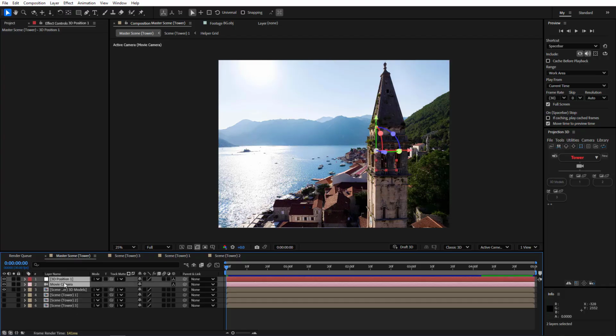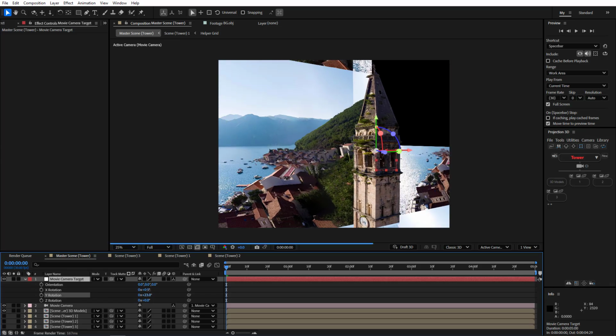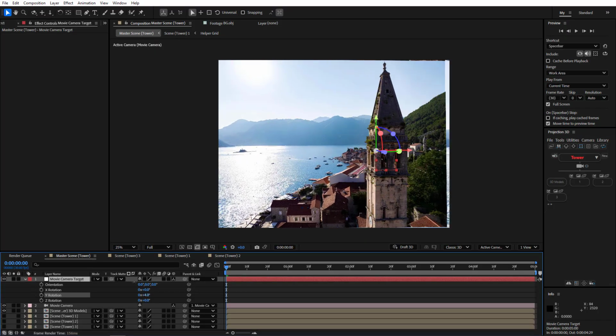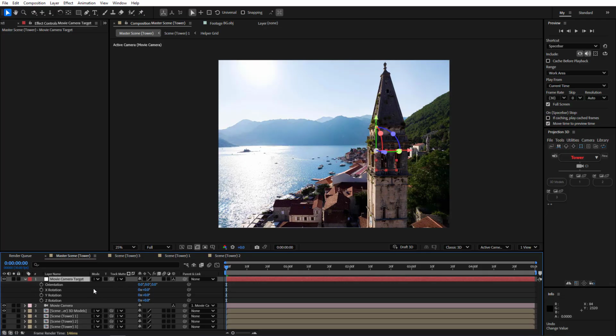Select the null and the camera, go to the camera menu and click Add Target. And that's it. Now the camera is anchored to this point. To make sure, select the target and open the rotation value by pressing R. Try to rotate along Y-axis. As you can see, the camera rotates around the tower with perfect precision.